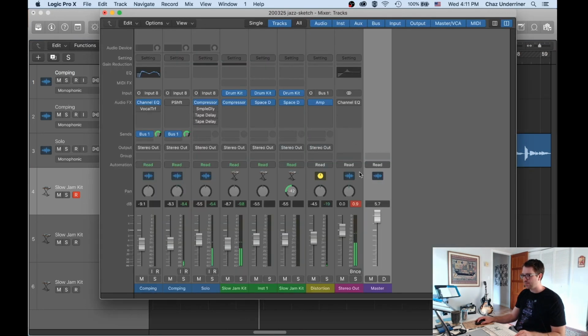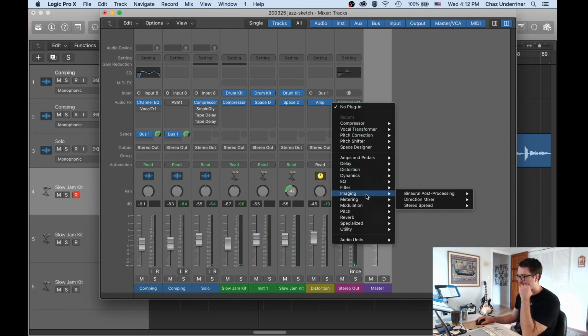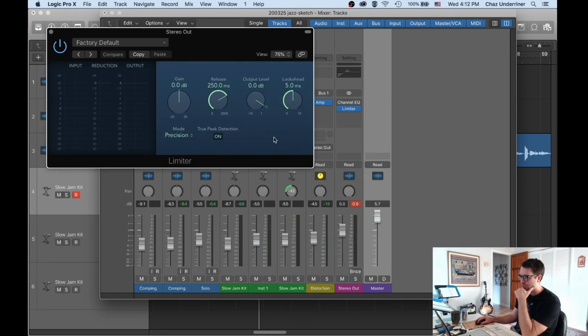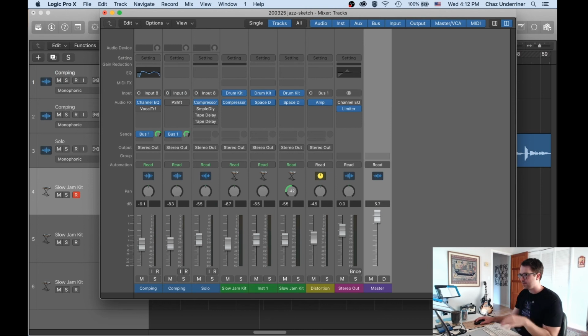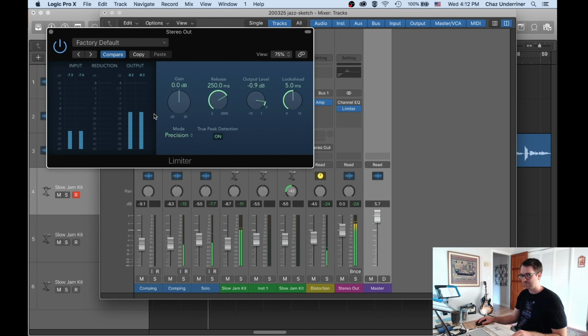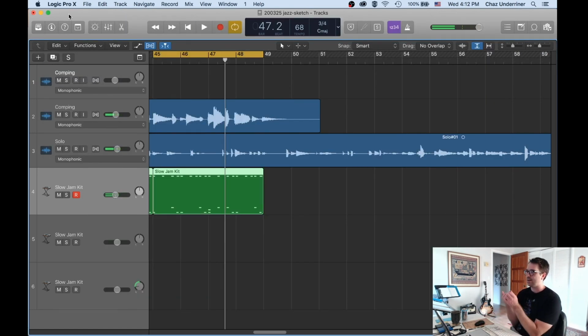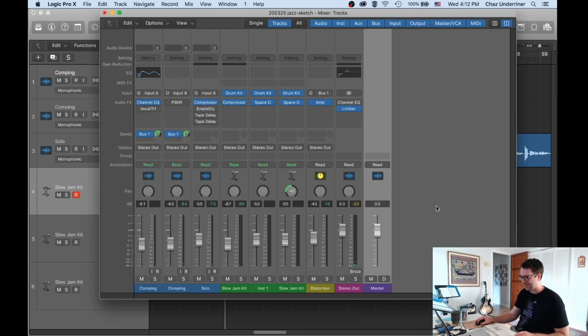Actually, to prevent clipping in my master, I'm going to put a limiter on my master fader. This will just prevent clipping a little bit. If I take the output level and turn it down a little bit, now it's not going to clip anymore. So this is kind of a game of seeing how much signal I can have. Oh, here we go. That's what's clipping. My master was up.